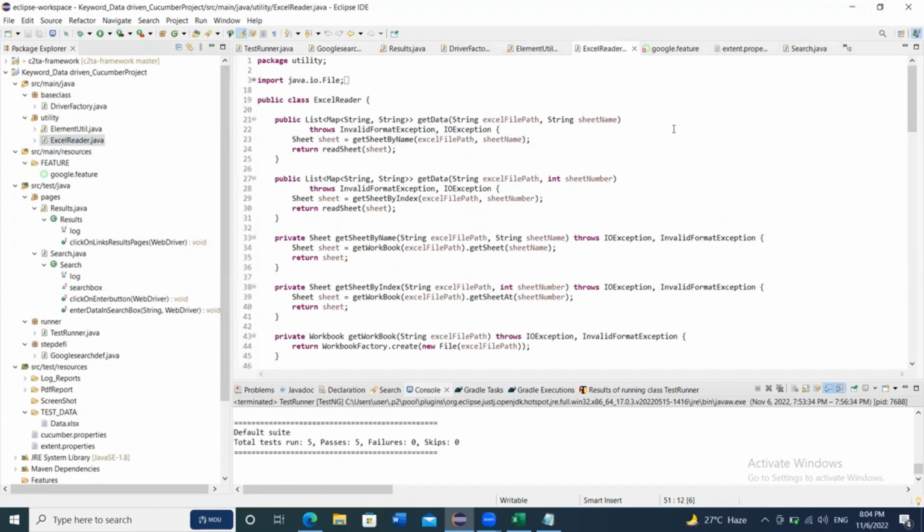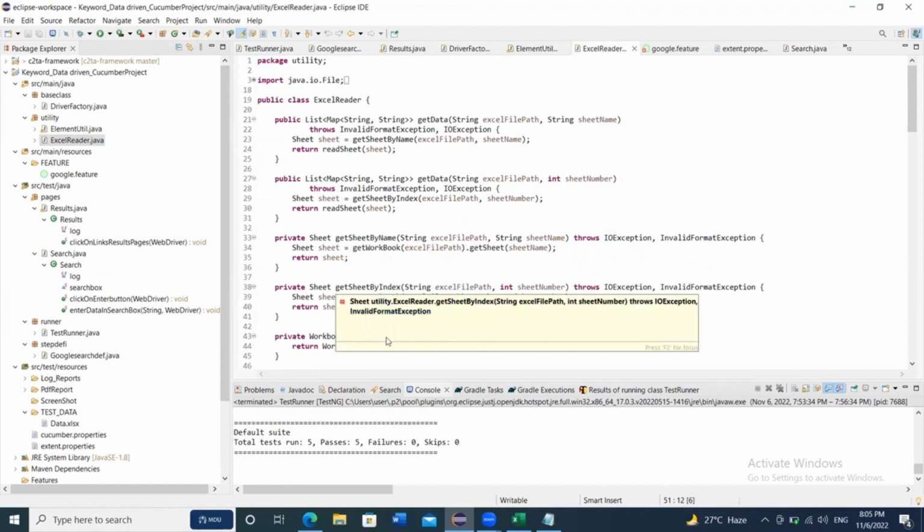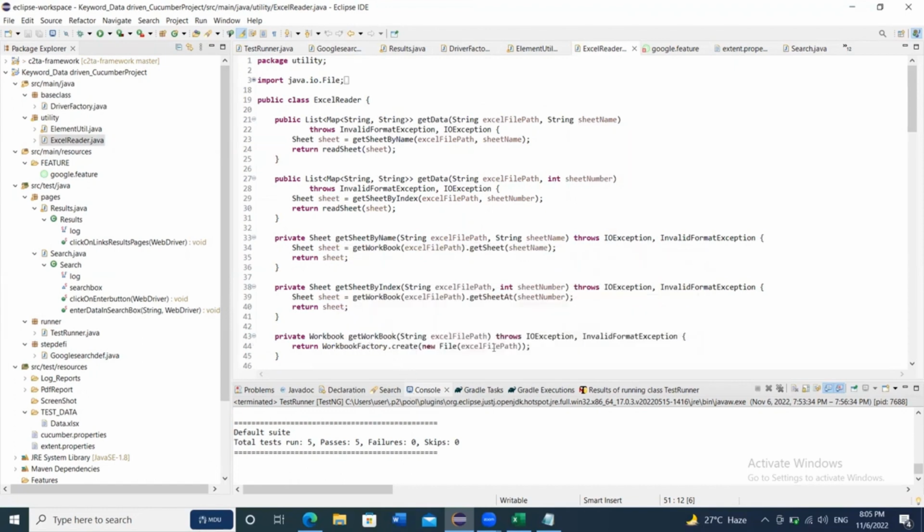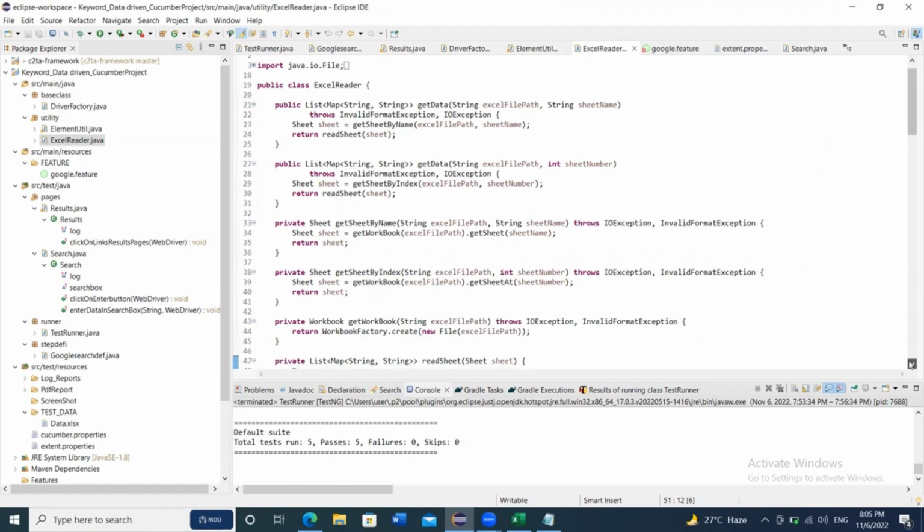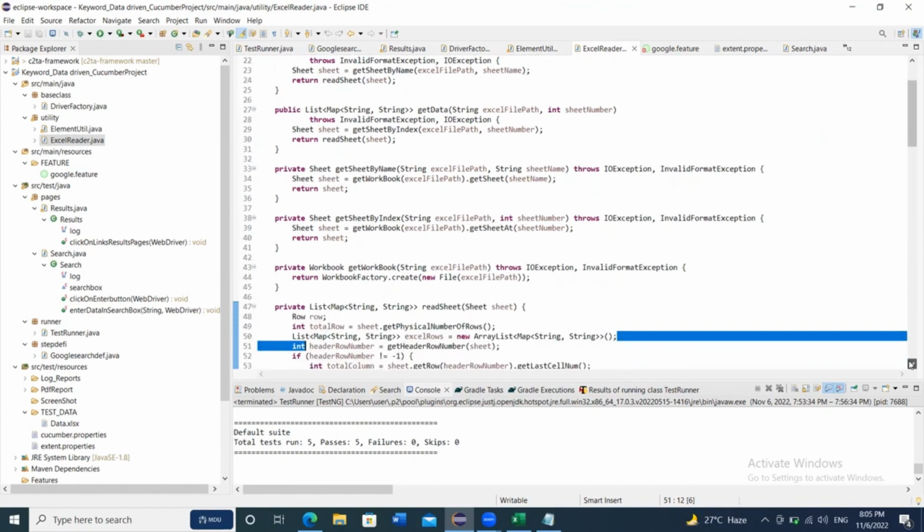First we want to get the sheet name, and we are given the Excel file path here and the sheet number. So we are getting two things: one is the sheet name and the other is the sheet number. Next is get sheet name and get sheet index. We also created a method for get sheet index and get workbook. So we have added these methods, and the next one is the Excel reader method.